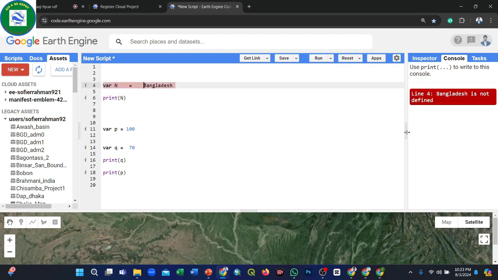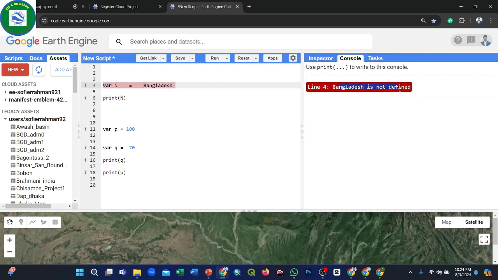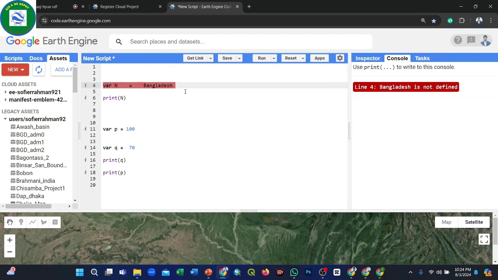Here you see a wrong value, because Bangladesh is not defined. Can anyone guess what is wrong here? Okay, first of all, I will discuss. This is the number data type. 100 is a number, 70 is a number. This is the number data type, and this is the string data type, because B is a string value, A is a string value, N is a string value. That's why it did not show the result.